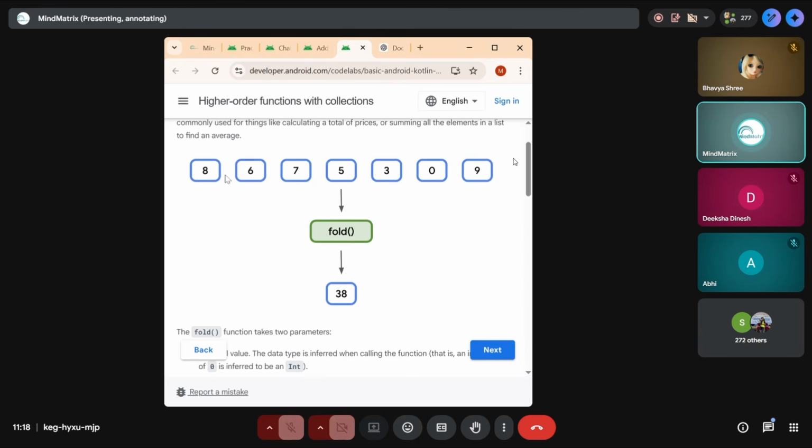So here we are just adding all the numbers: 8 plus 6, 6 plus 7, 7 plus 5, plus 3, plus 0, and plus 9. So the total will be 38, that will be the result.